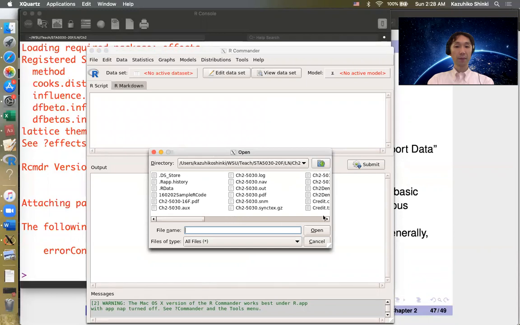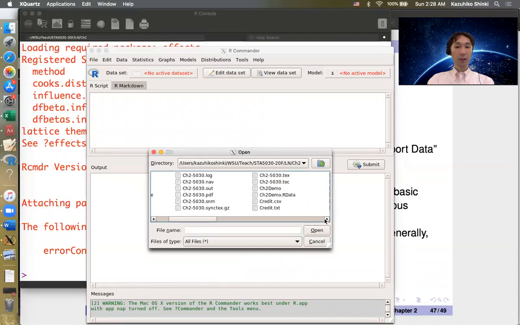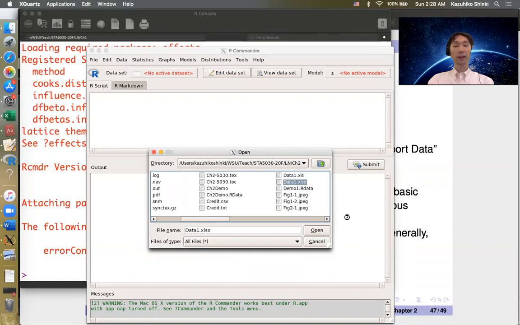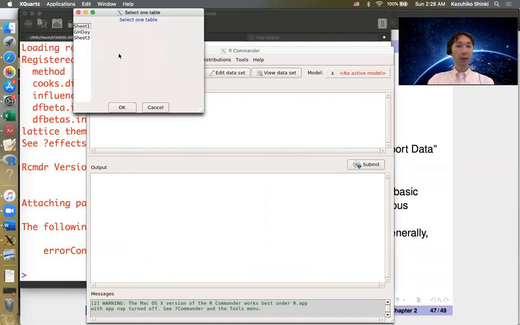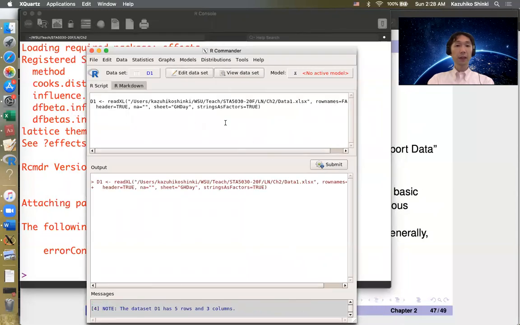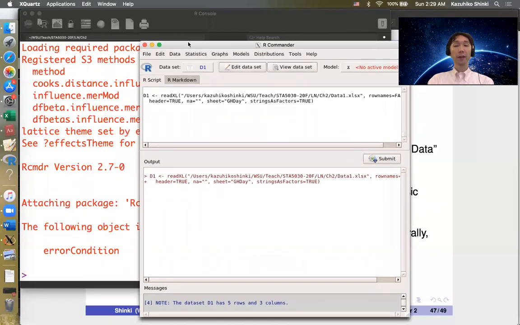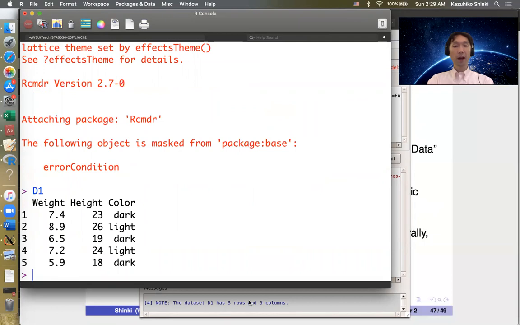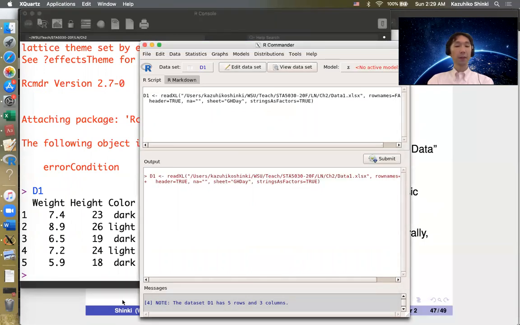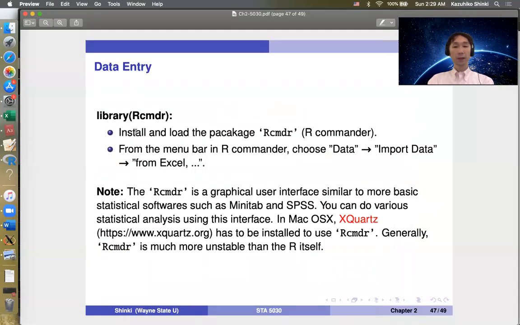Then you can choose the file. Here we want to use data1.xlsx. Then open. Then you can choose the sheet. Actually, only the second sheet includes the data, so we choose this one. Then Rcommander imported the data. So if you type D1 in the R console, you can see the data set. But Rcommander is not really stable. It's unstable software, so it's not really recommended, and we don't discuss how to use it. On Mac OS X, to use Rcommander you also need XQuartz, so you have to install it, and then you can use Rcommander.